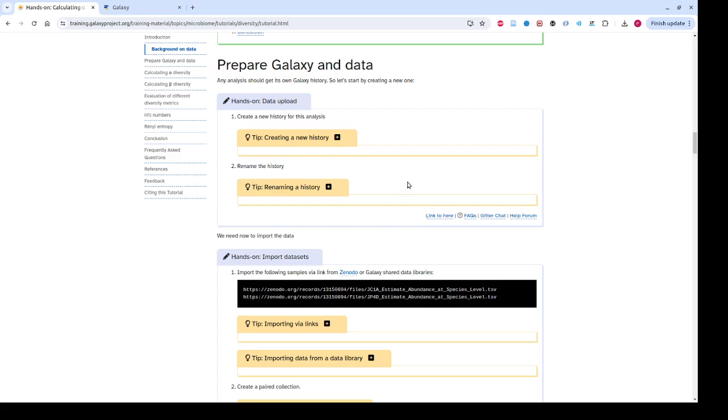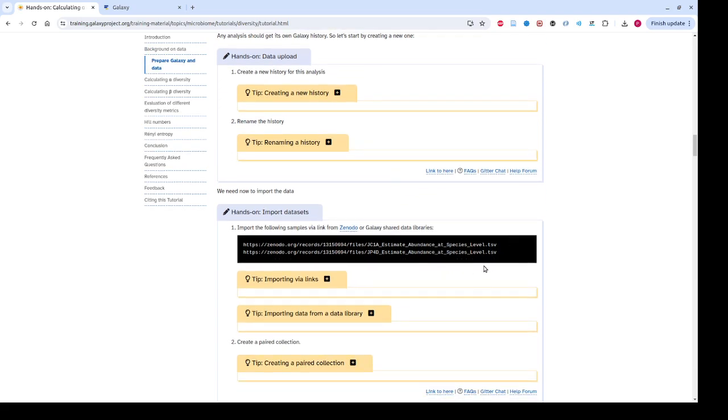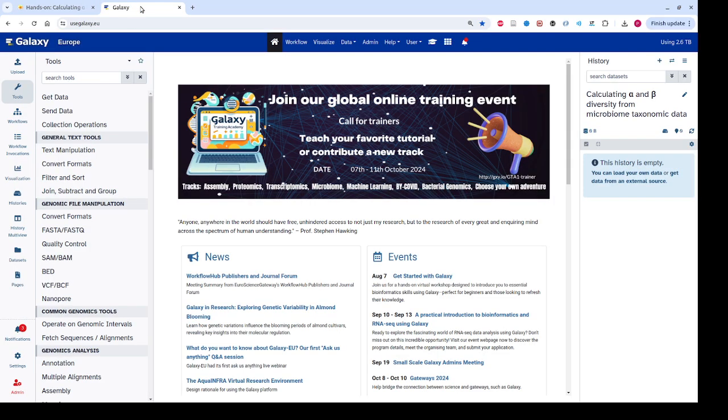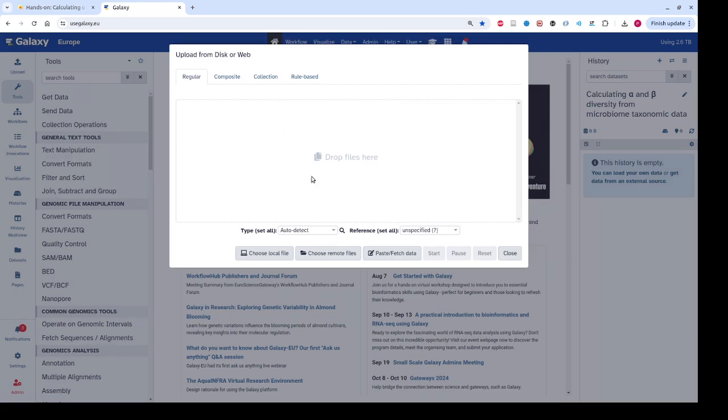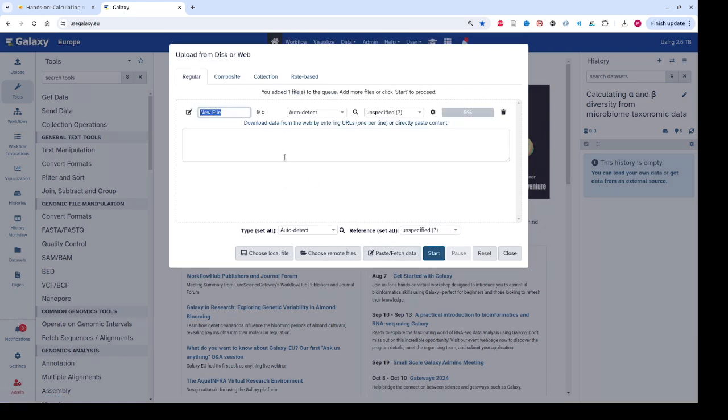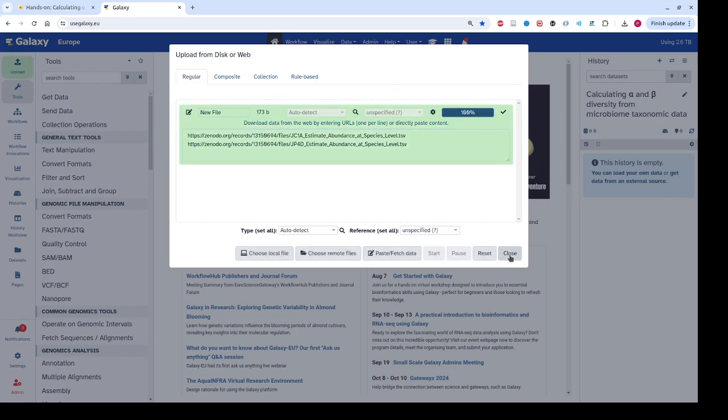if you have created a history and renamed it, we need to import the data. So we're going to copy those two data sets, or the links to those two data sets, using the upload tool, paste fetch data, edit here, getting this data from Zenodo, and get this into our history. Close that one.